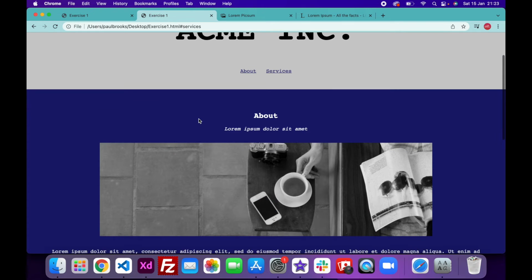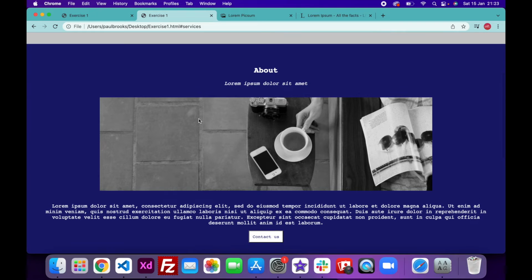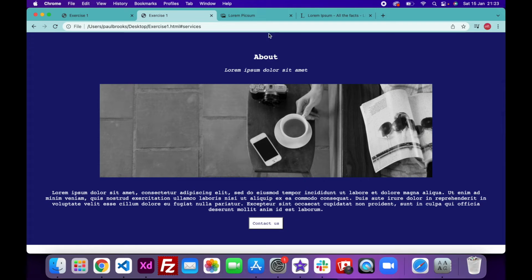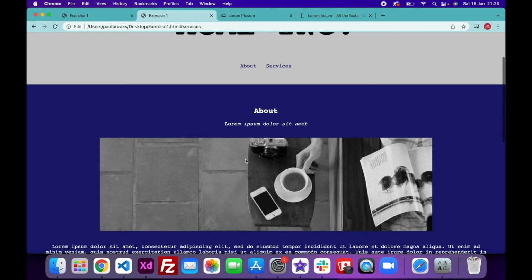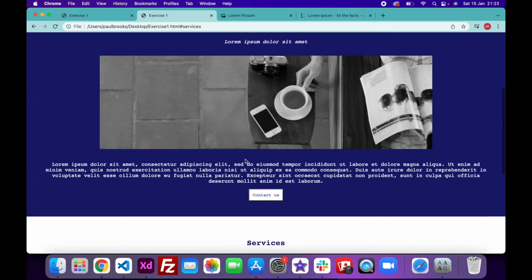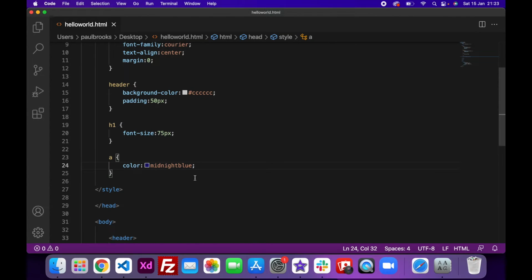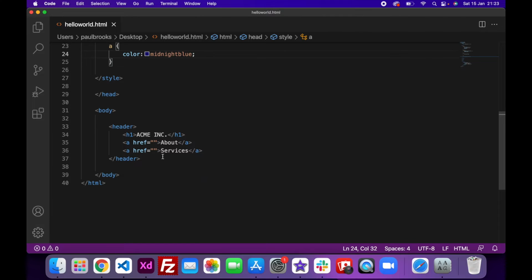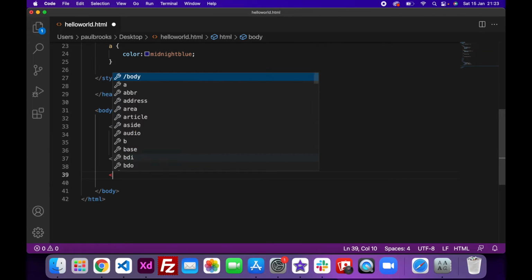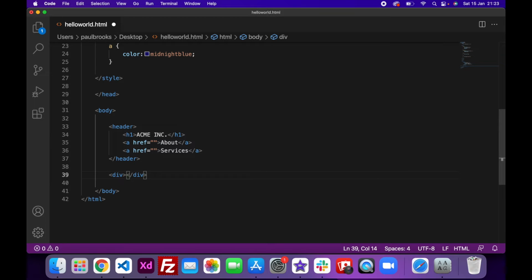So this isn't a header. It's now just a div. You know, it's just a section. It's a blue section. It's got text. It's got more text, an image, more text, and a button. So let's make this. Now, like I said, it's not a header. It's not a footer. It's just a section. So what we do is we use a div in that situation. I'll just do a couple of breaks to make it easy to read. So we're going to make a div, and we're going to close it.